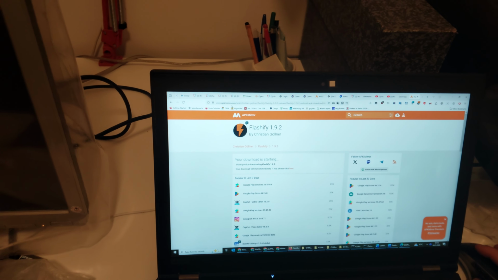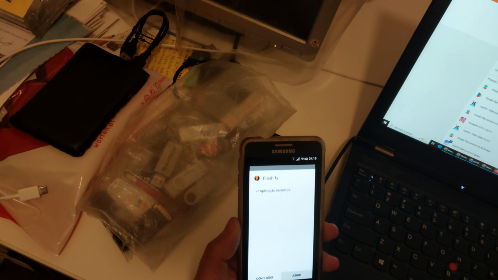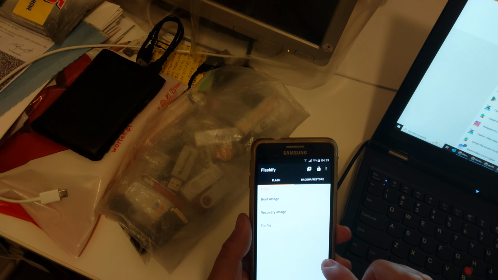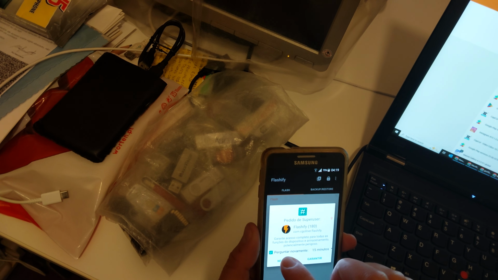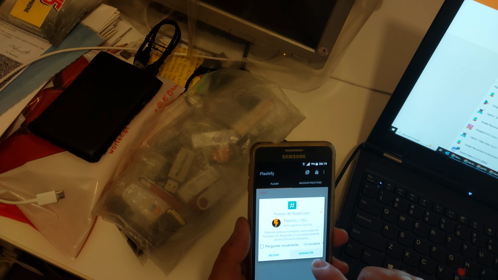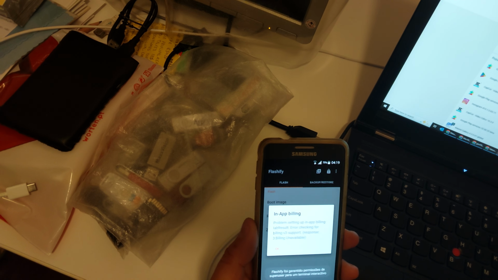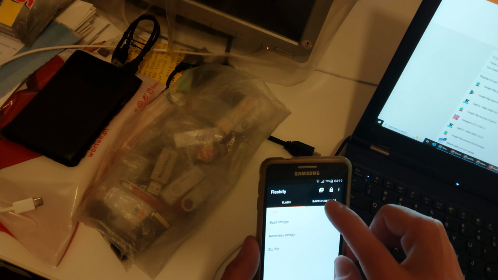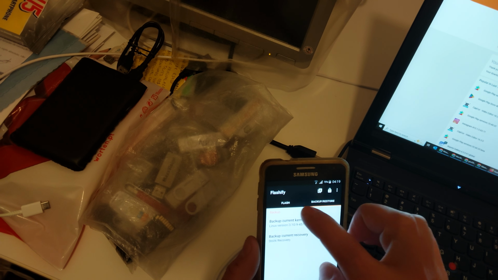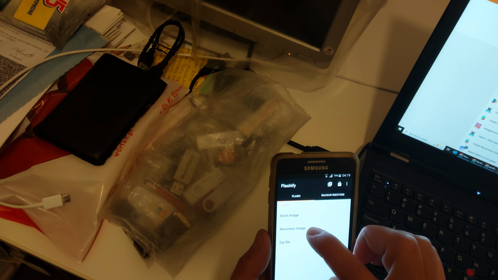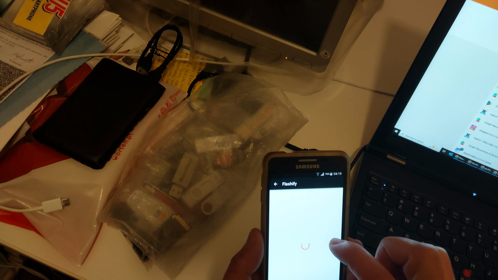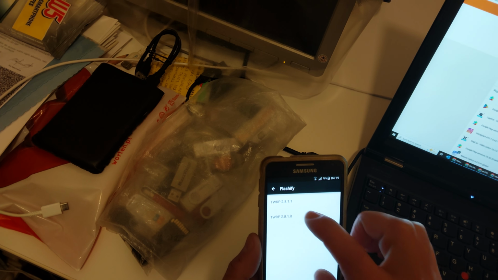I downloaded flashify from apkmirror. Open it. Can be dangerous, of course. Allow root access. Now, what do we want to flash? We want to flash a recovery image, I think. Choose a file. Let's try download TWRP.